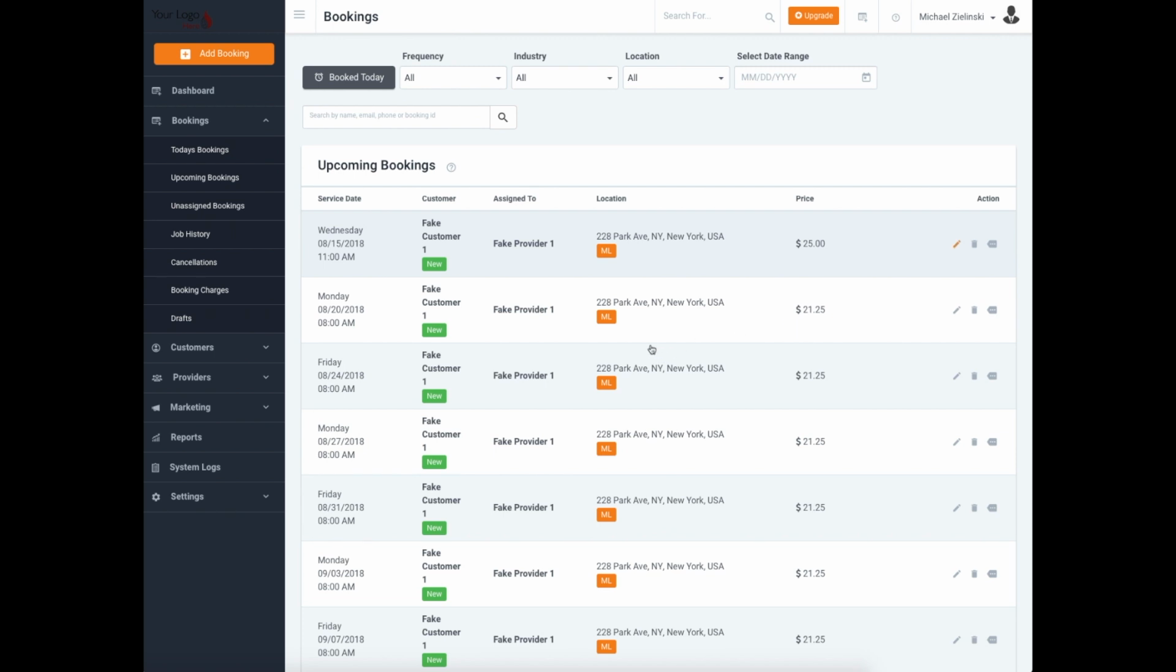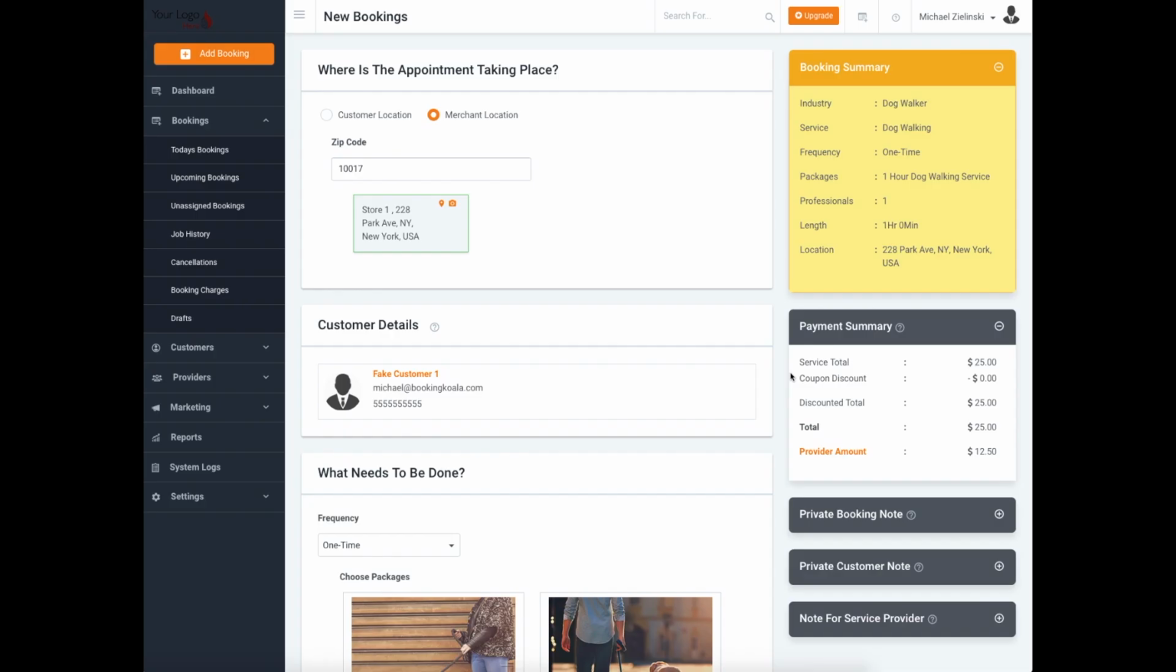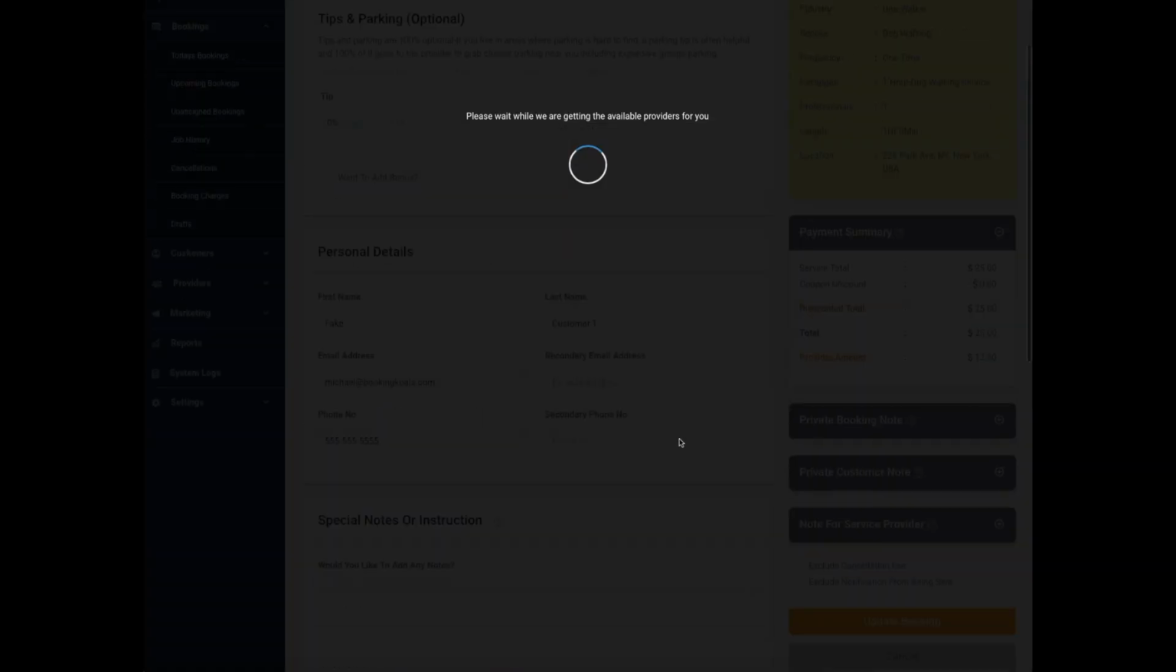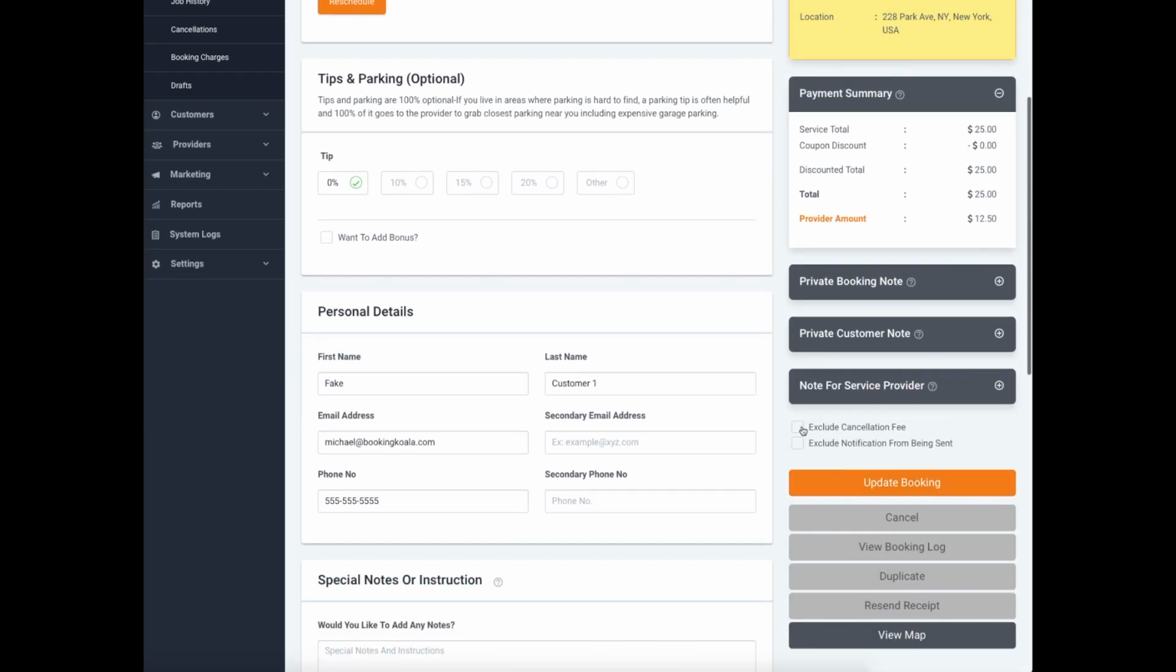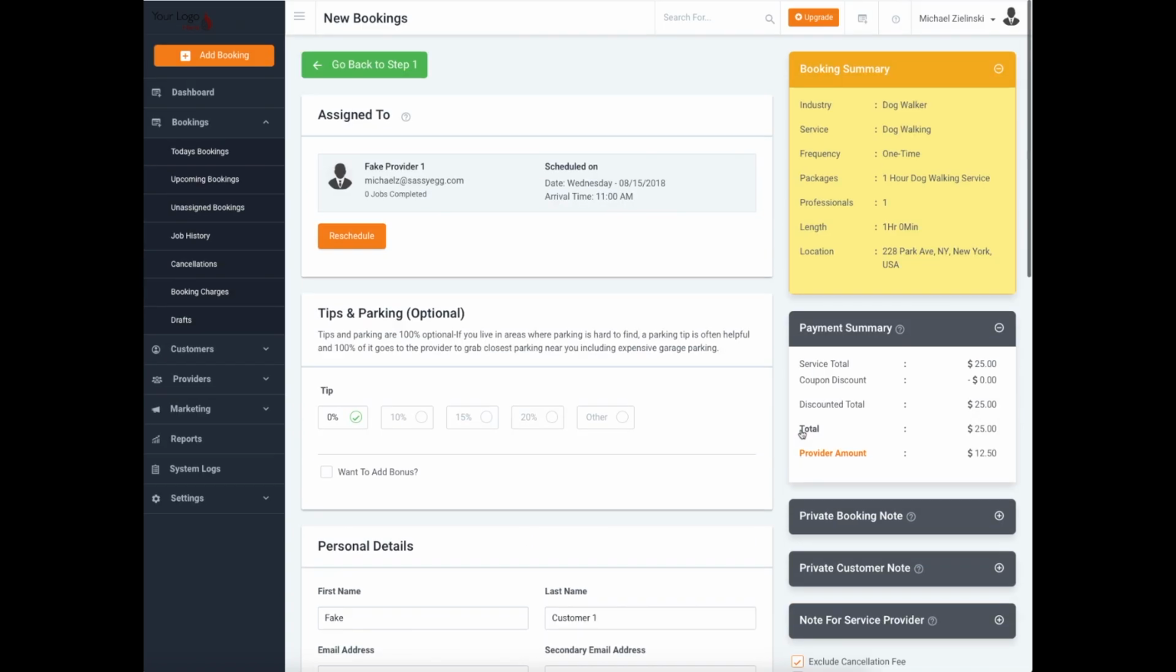Okay. And before we go on over there, I also would like to show you that you could also exclude cancellations from being charged. And how you would do that is you would go ahead and go here, and if you're making a booking, you could click on this, and then if this is selected, then even if someone falls into the cancellation rule or inside your cancellation policy where they would be charged a cancellation fee, if this is selected, they will not be charged a cancellation fee.